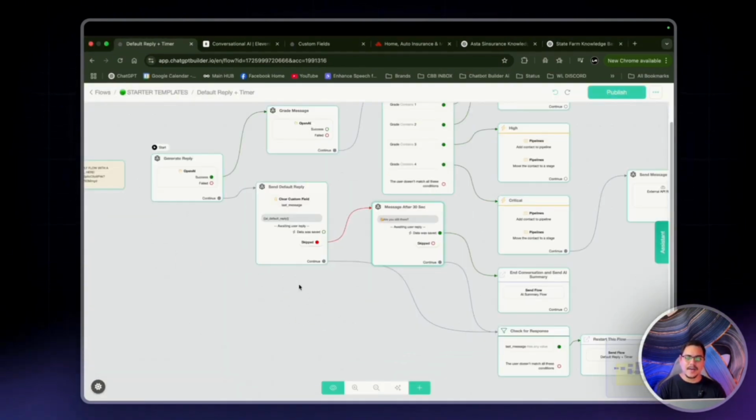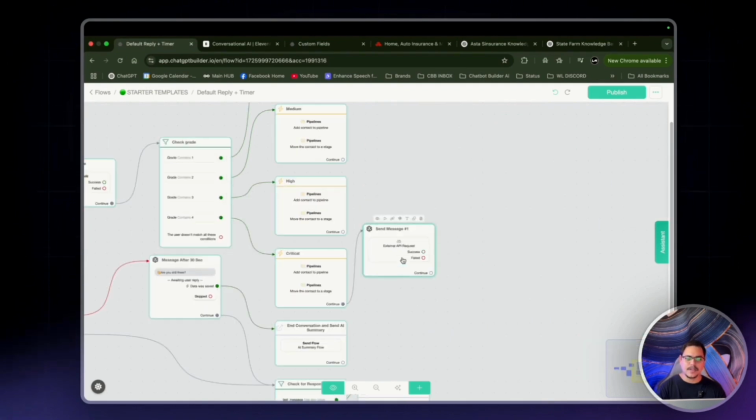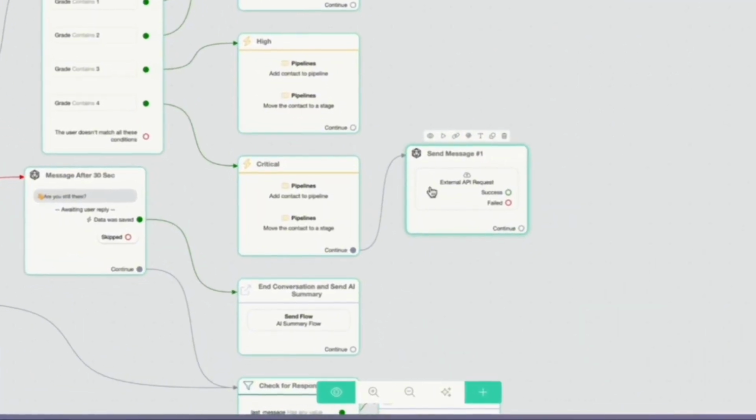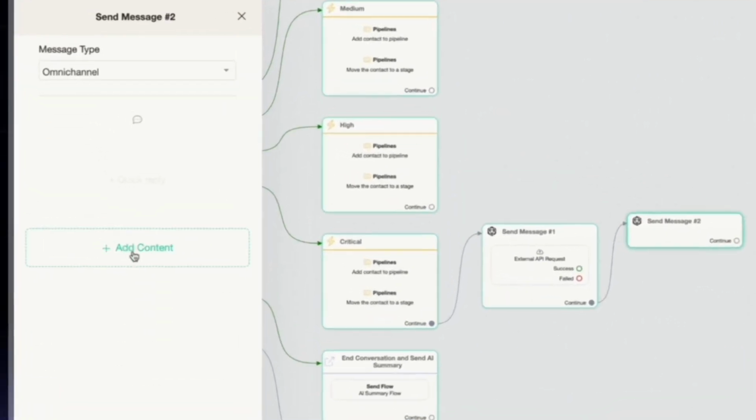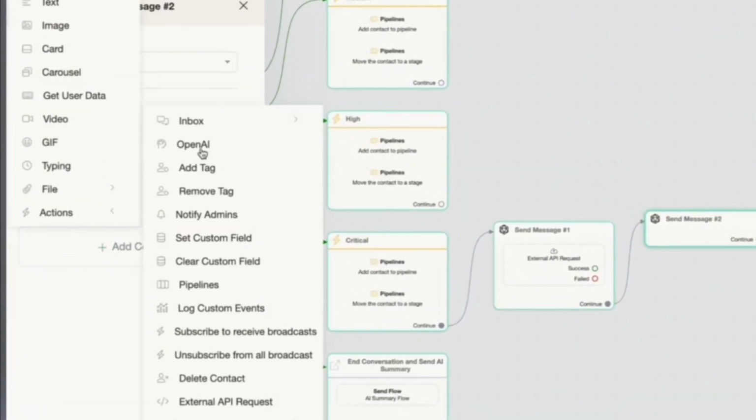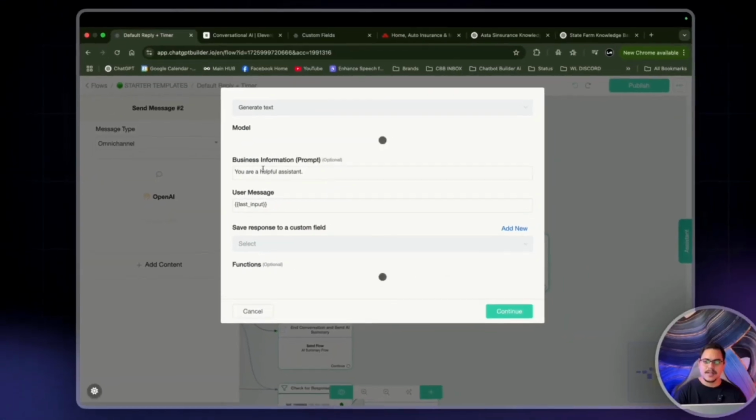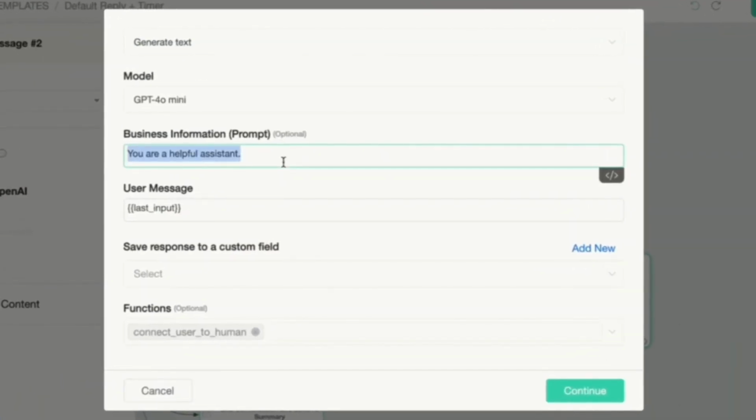Now, let's try and add one more thing to this in the external API request. Actually, let's do one more thing. Let's add send a message right here. Connect these up. So from here, we're going to click on this one right here, add content, actions, OpenAI. And we're going to click on this. And all we're going to say here in the business information is this.